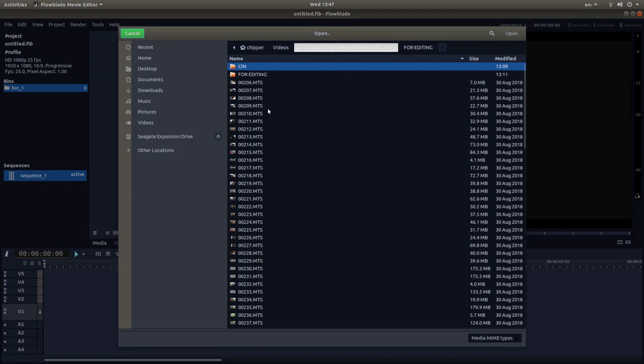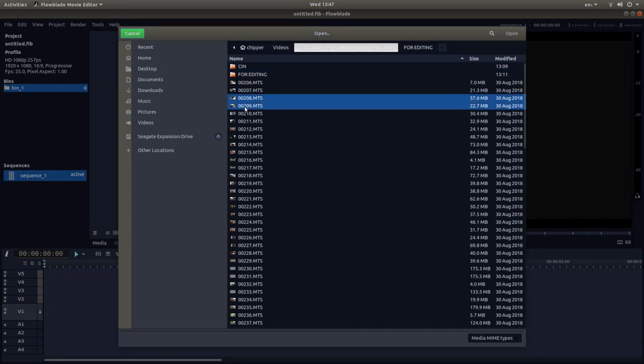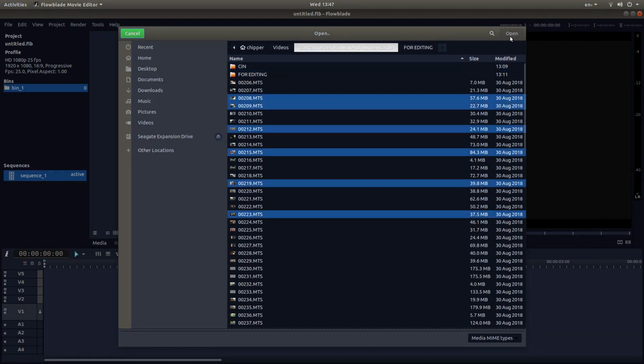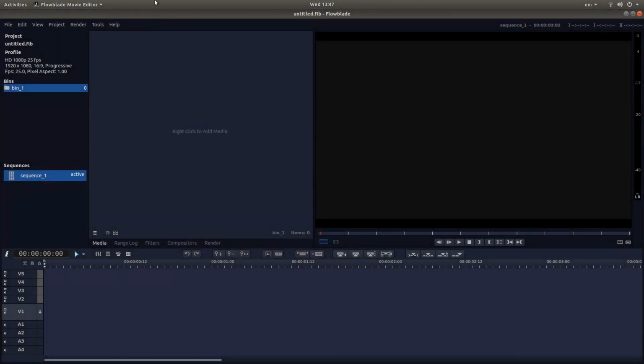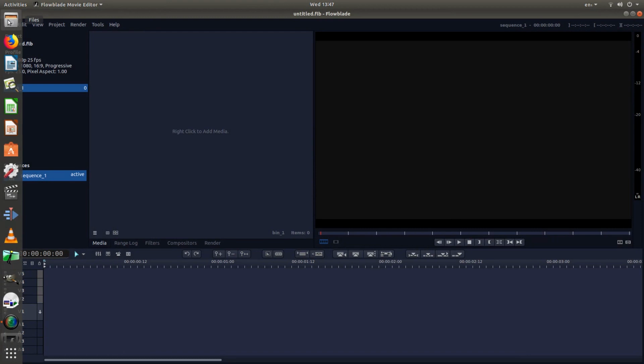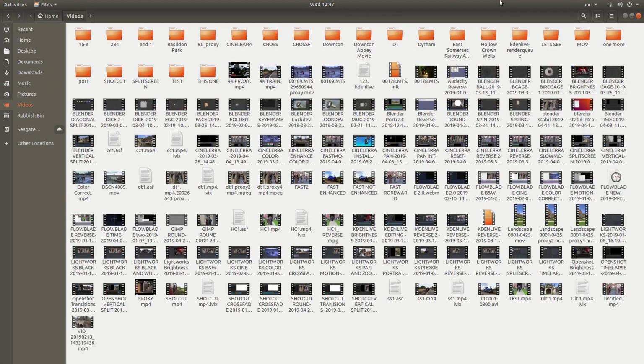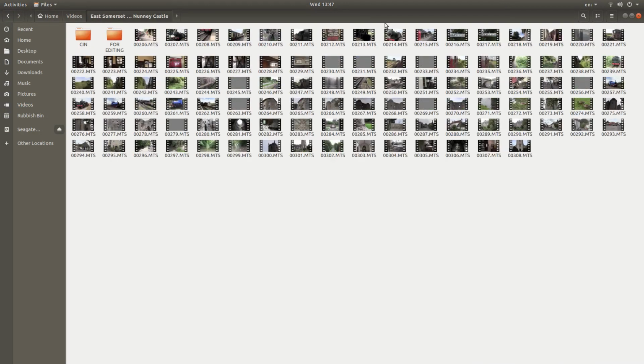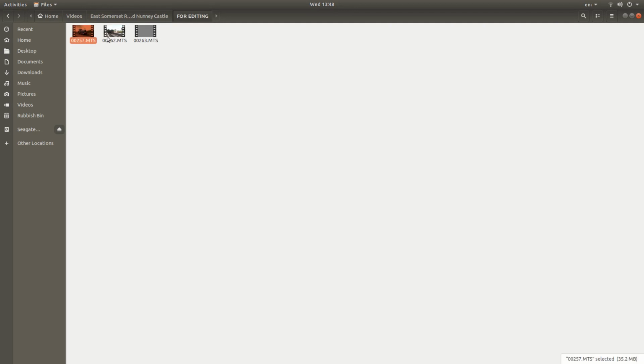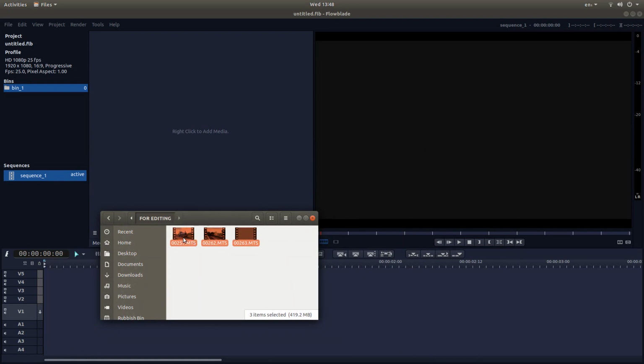So you've got a choice. You can either copy them in, the ones you want to use, into another folder. You can find your way around and select the videos you want to use and then left click on open, or as I prefer to do, in Linux, it's just as easy to left click on your file browser and then go to the folder where your videos are stored, select the videos, and then reduce the size of your browser and drag them into this panel here, this media panel.